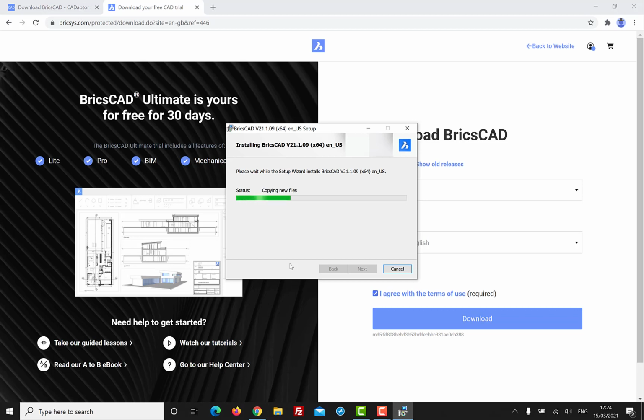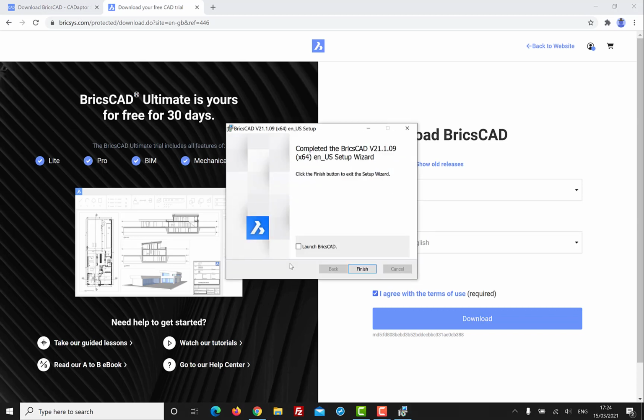It's worth knowing that you can limit the license during your 30-day trial. If you want to try out only the features in BricsCAD Lite, for example, you can do this by using the set license level command. You can restore the license level to Ultimate or any of the other levels at any time. The install is now finished. I'm going to check this box to launch BricsCAD and click Finish.